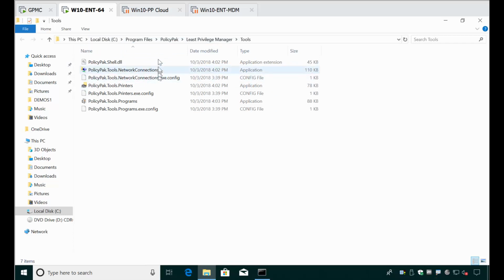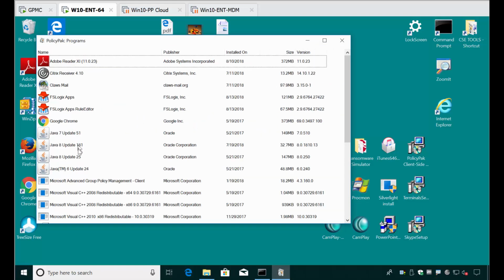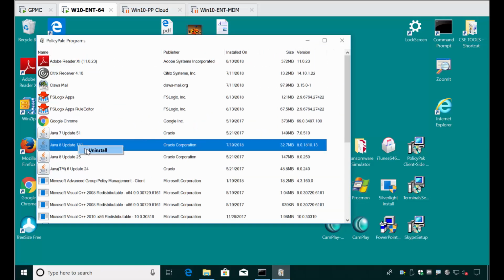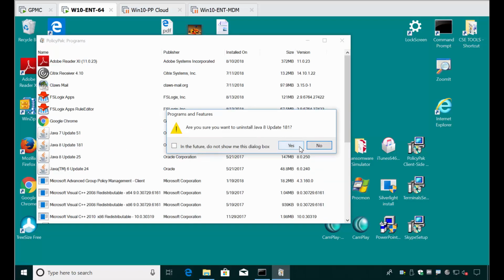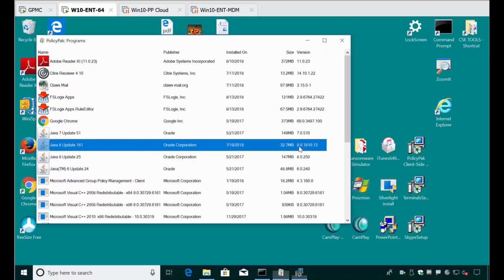Okay, so the first thing you'll note is that if you just try to run it as a standard user, it's not going to do very much. For instance, you go to PolicyPak Tools Programs here and you try to uninstall, say, this Java thing by right-clicking and uninstalling. What happens? It asks if you want to do it, and you're prompted for a UAC prompt. The goal is to elevate this using, you're never going to believe it, Least Privilege Manager. That's right. Okay, so hold on to that for a second.